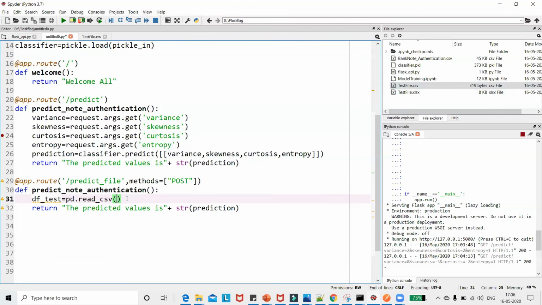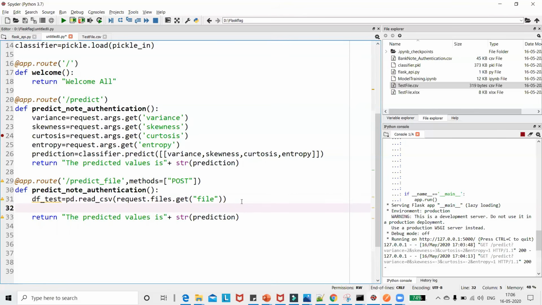And now understand, since we are passing it in the body, we still have to use this request library only. In order to get the CSV data through request, I will just use request.files.get, and here I'm just going to give whatever input name I'm trying to give over here, guys. Remember, suppose I give file over here, so this file variable will have the whole data of test_file.csv.